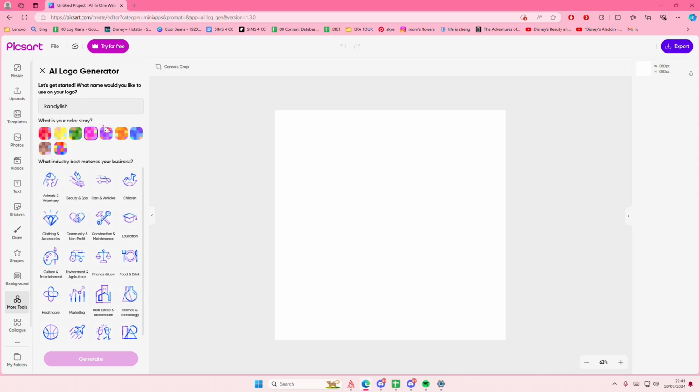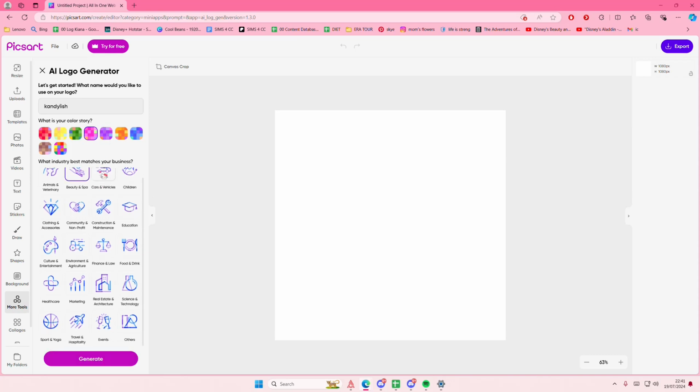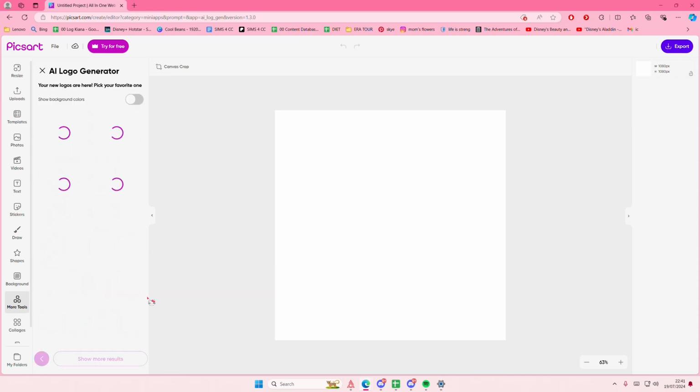It says, what industry best matches your business? So I am going to select beauty and spa because it matches that the most. And let's hit the generate button and see what Picsart will generate for my brand.